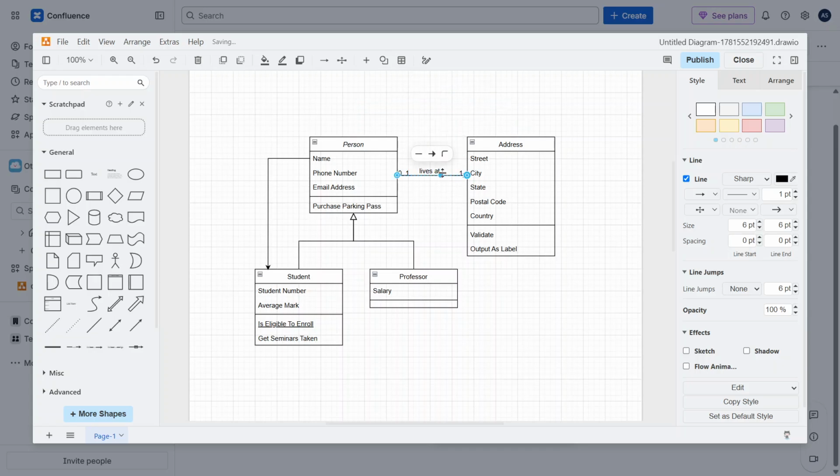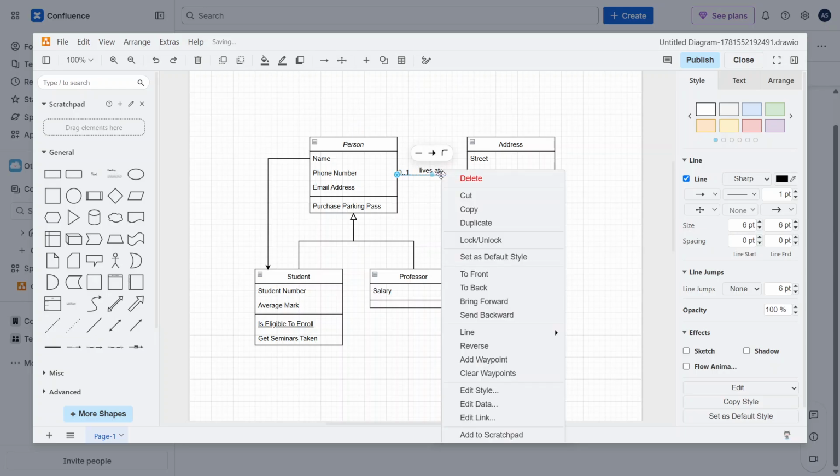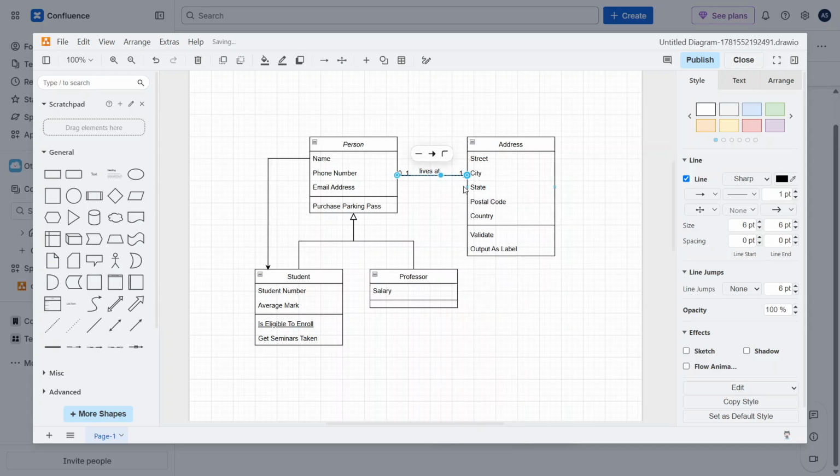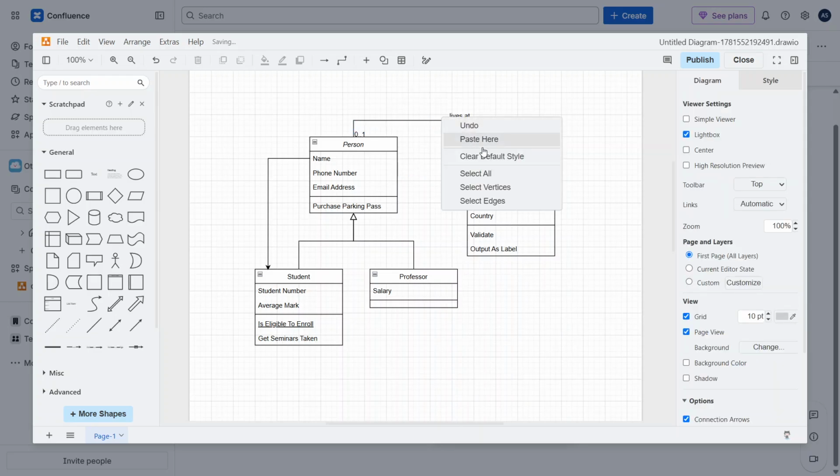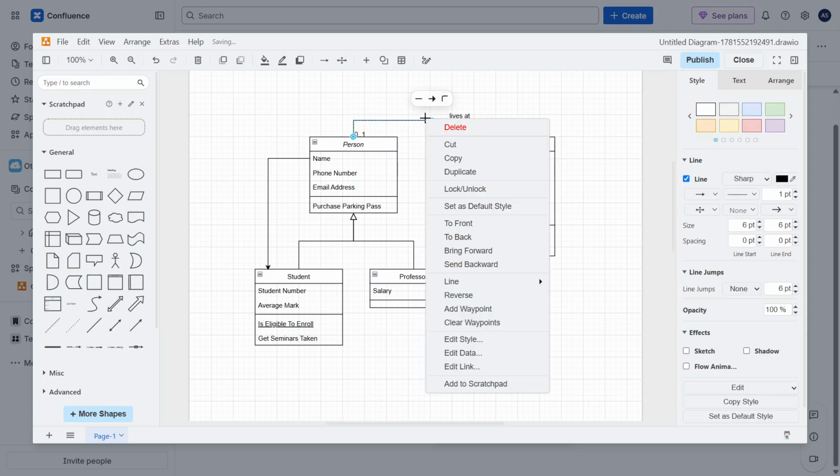You can also add a waypoint using the menu. Right-click directly on the connector line at the spot where you want to change the route, then choose Add Waypoint. This is a useful option when you want to place the bend more intentionally. If you want to remove waypoints, first select the connector, then right-click the waypoint and choose Clear Waypoints. This resets the connector path and removes the extra bends you added.